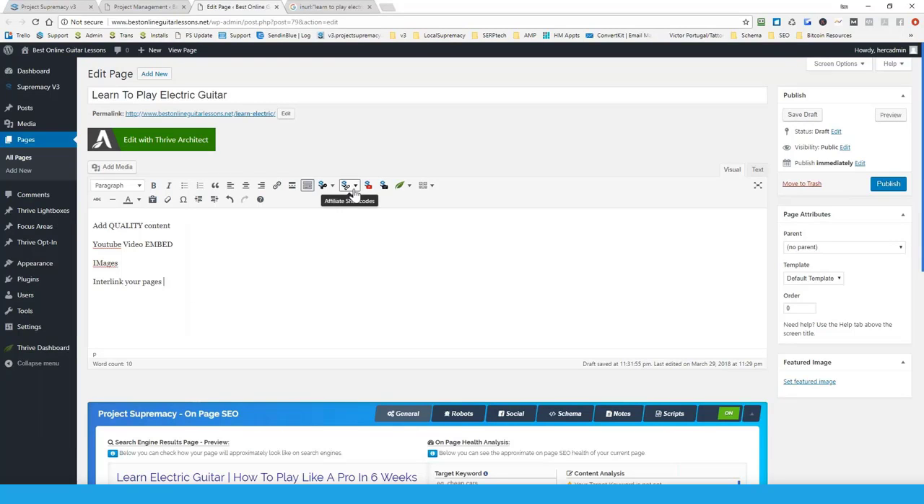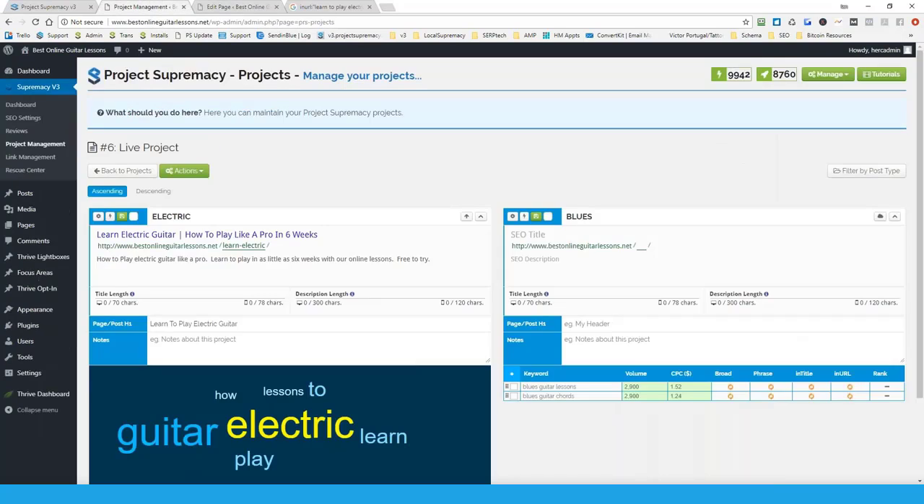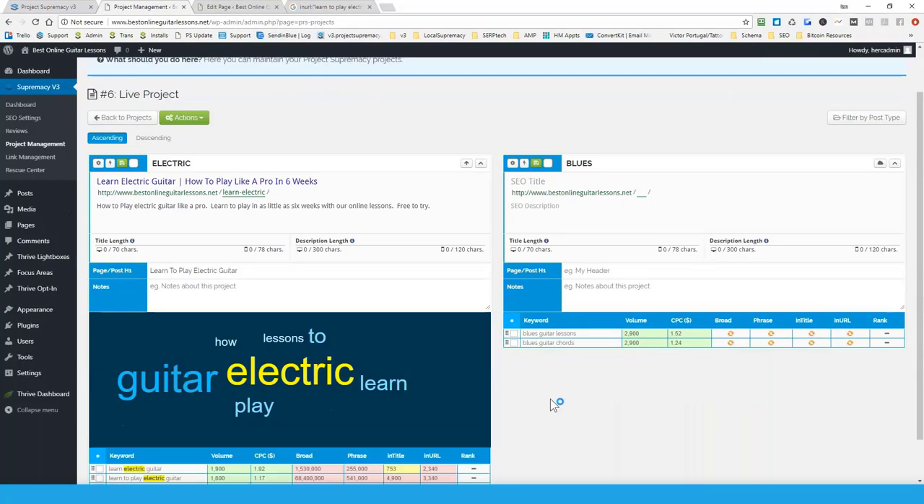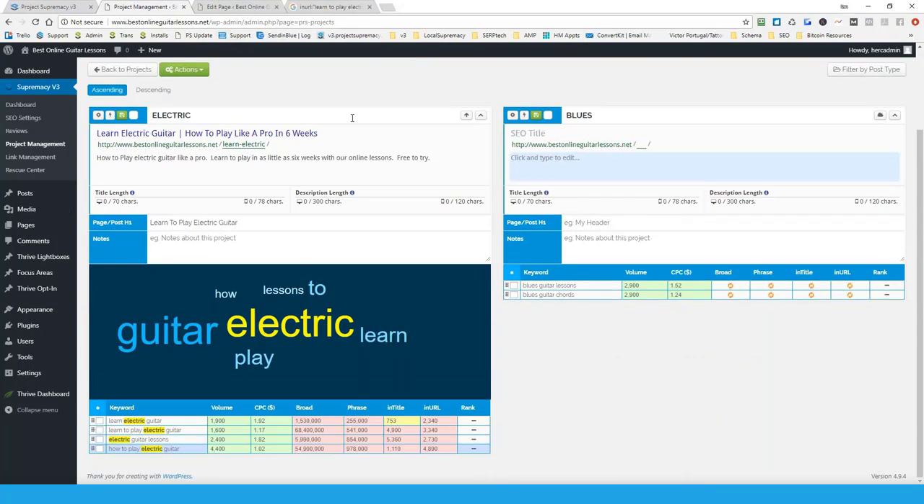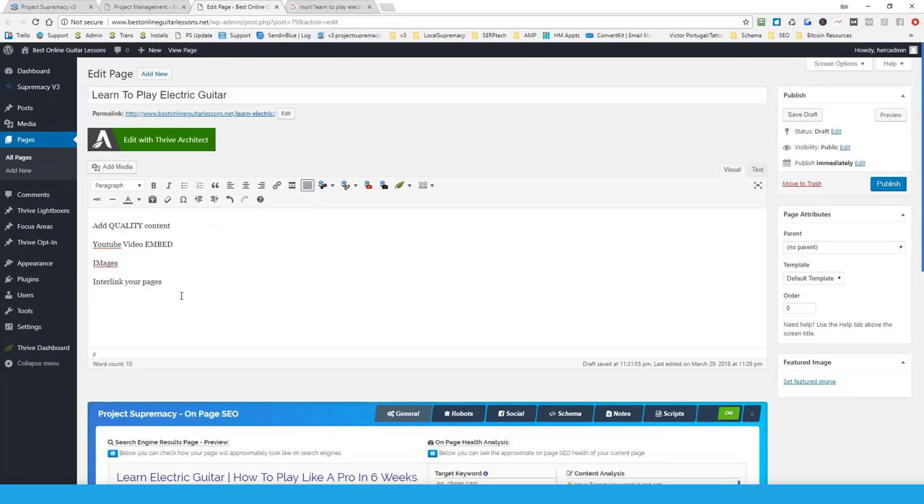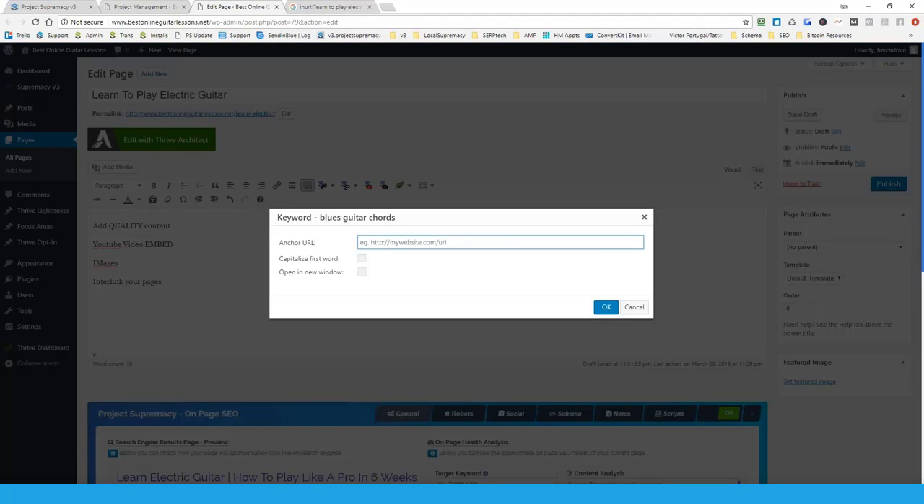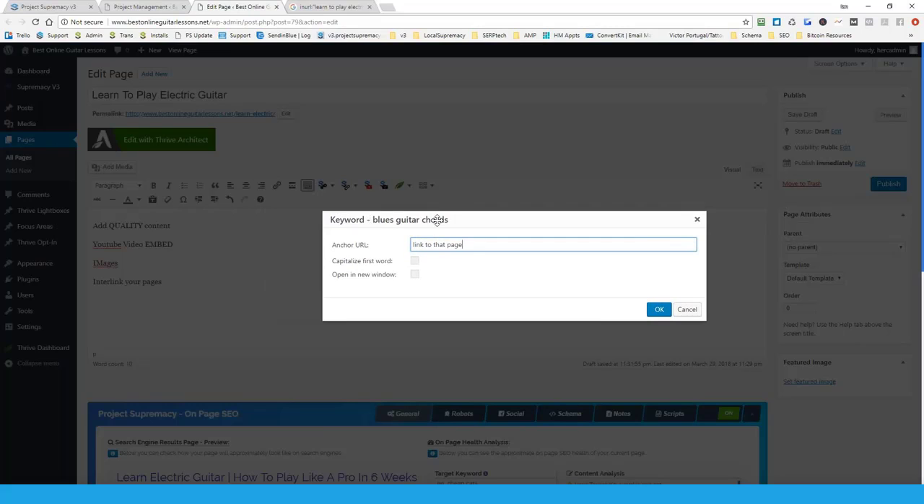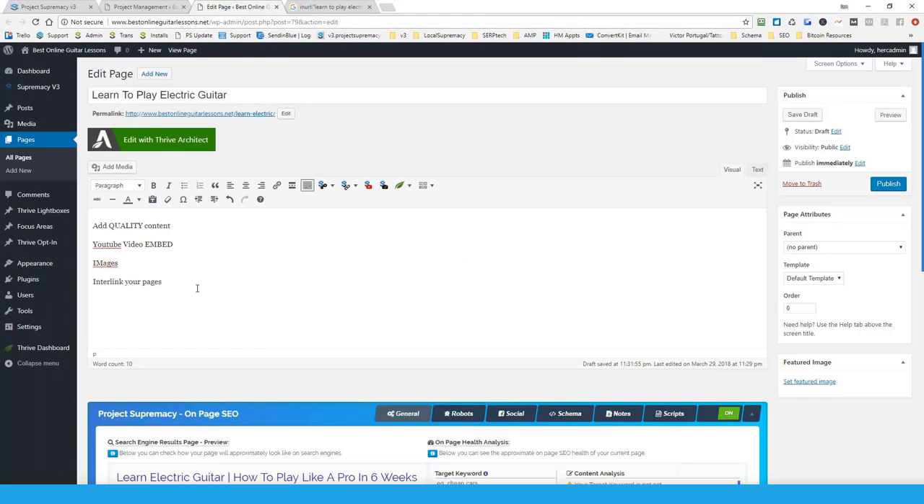Here's one way that you can do it. Since we already have a great plan and a good group of keywords that we know are relevant to the pages, let's say I wanted to send it to a blues page. I could take this shortcode of this plugin, and I'd go to my blues and choose blues guitar chords. The URL would already be populated if the page was there. For now, I didn't build that page yet, but it would actually link to that page with the anchor text blues guitar chords. Quick way to interlink.